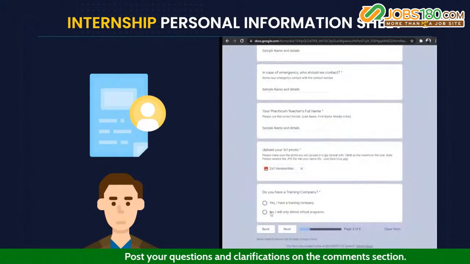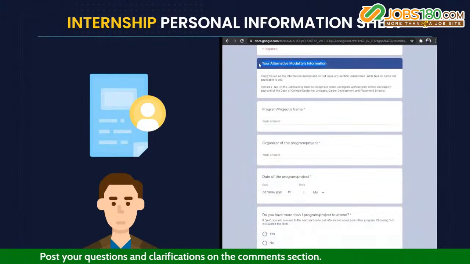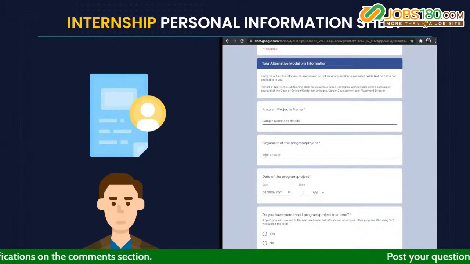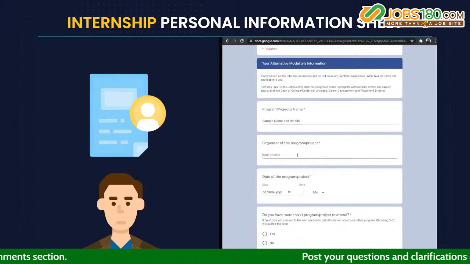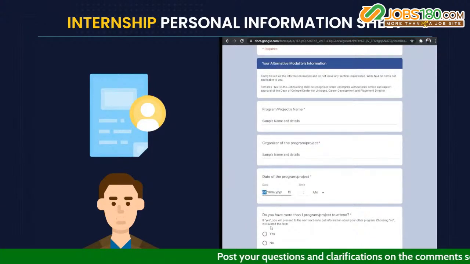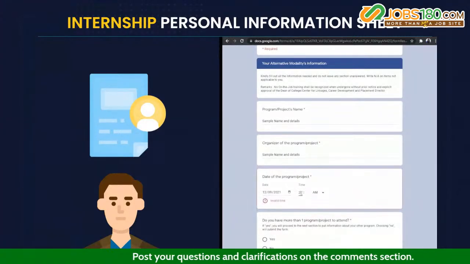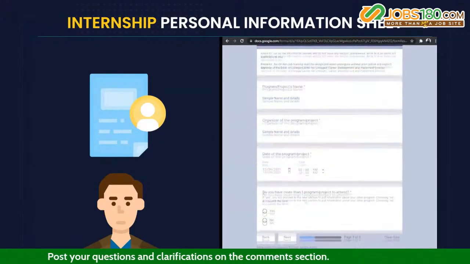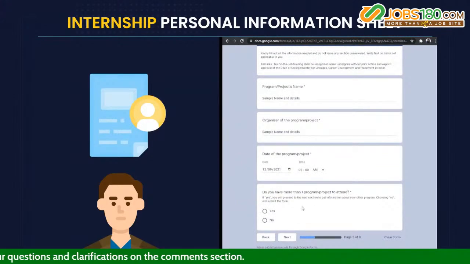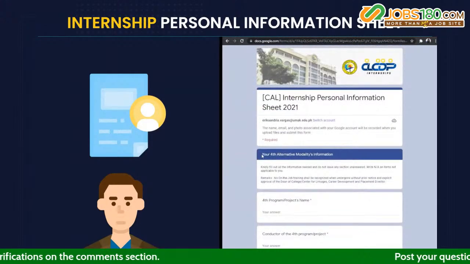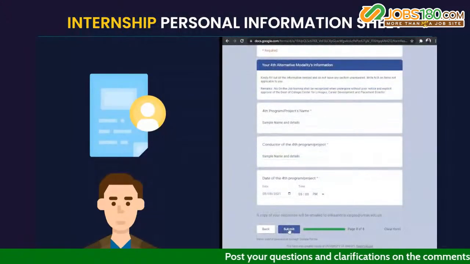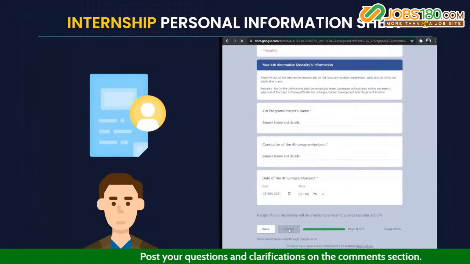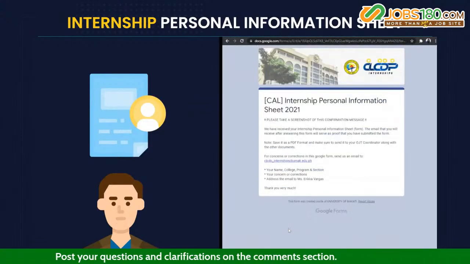For an alternative modality option, complete the information of the alternative modality including 1. Project or program's name. 2. Organizer of the project or program. 3. Date of the program or the date when the project is given. If you have more than one project or program to attend, you are allowed to input 4 programs or projects to the PIS form. Click the Submit button. In a few seconds, you will receive an email of the summary of the form. Save it as a PDF and send it to the coordinator.